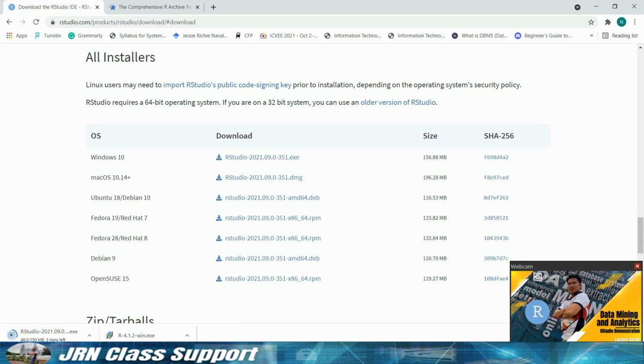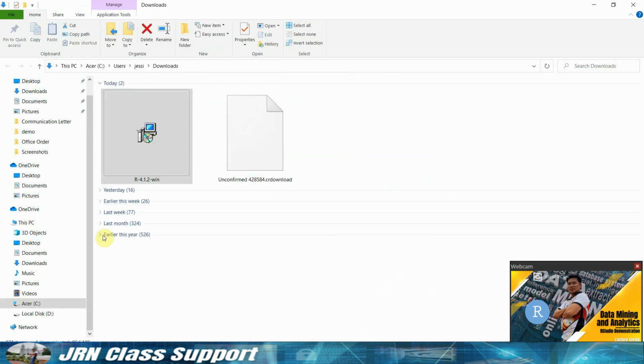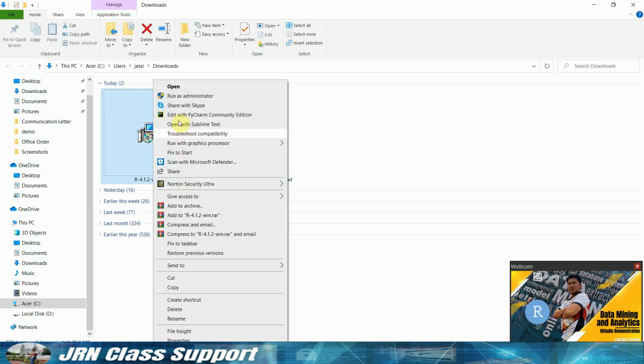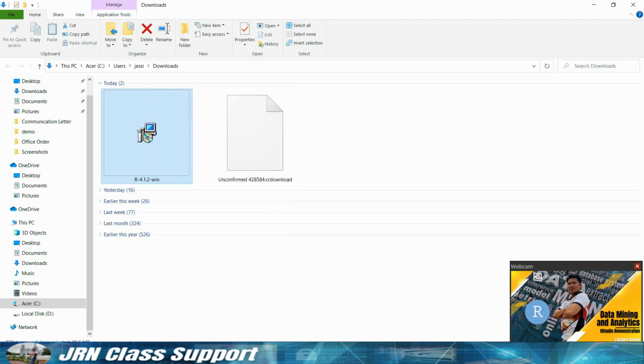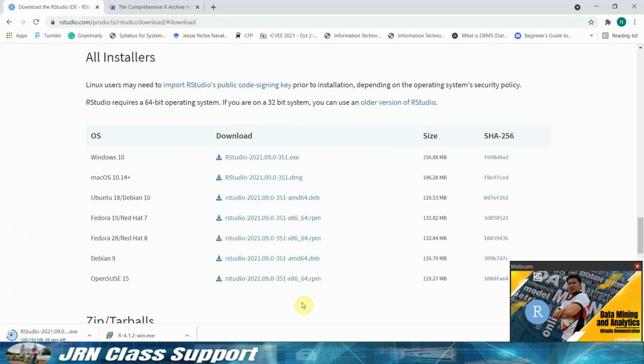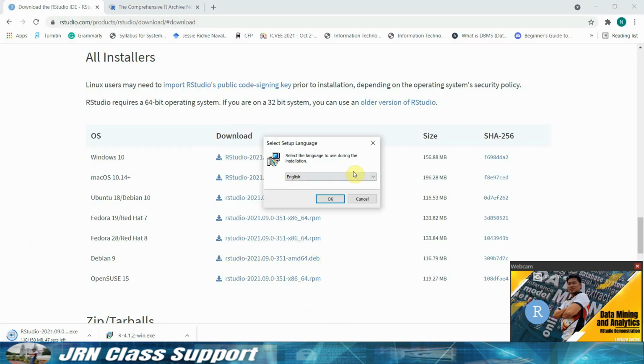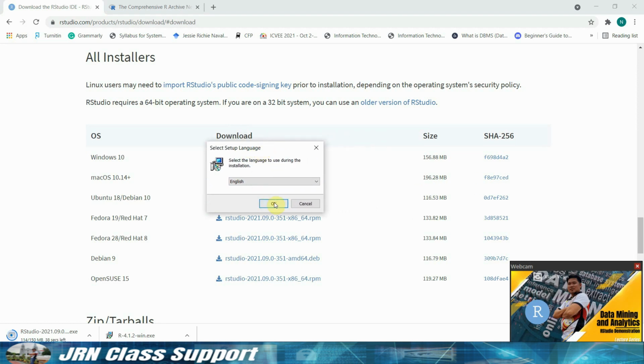Okay, so we already downloaded R. While waiting for RStudio, we can install R first. So we need to download R first. Click, then right click, then run as administrator. Click yes. So while waiting for RStudio, we're installing R right now.